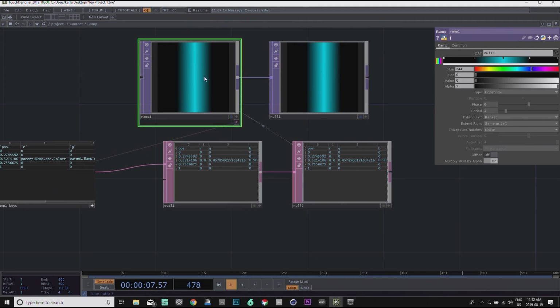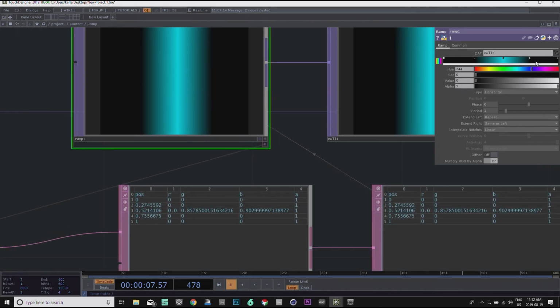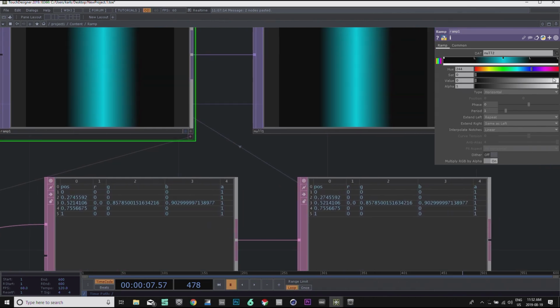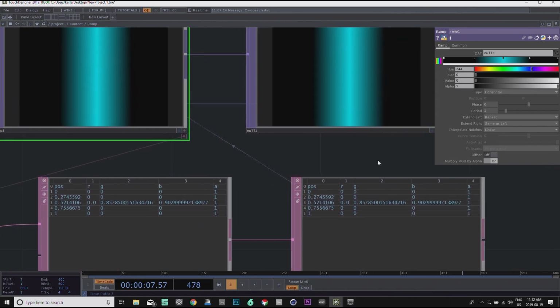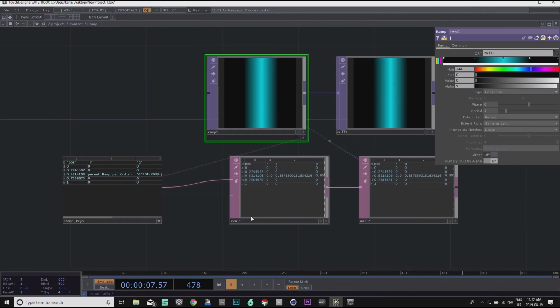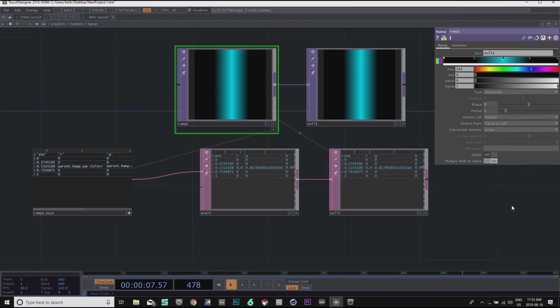So if you select ramp, at the top you see the DAT, and that's what it uses to get the color values for its keys. By default, it's the ramp 1 keys, but we connected it to null, so you can just drag null 2 onto DAT 2, or onto DAT.